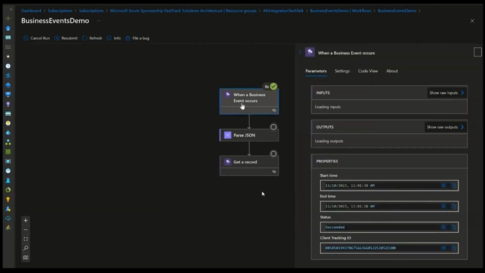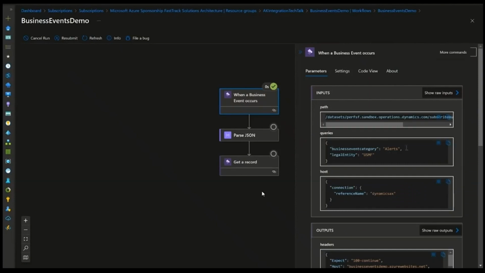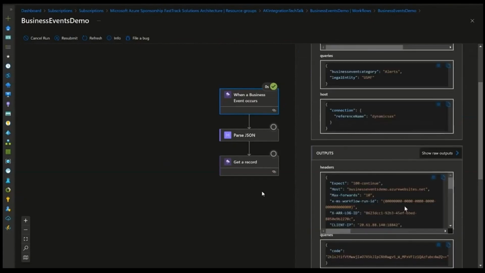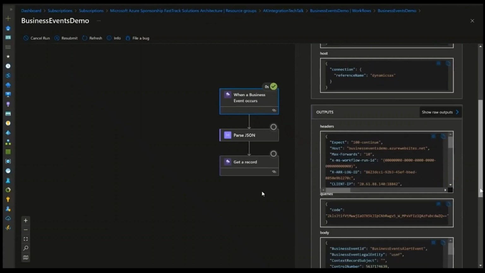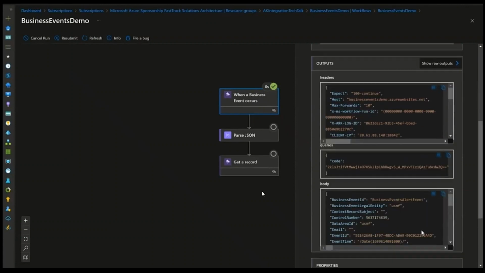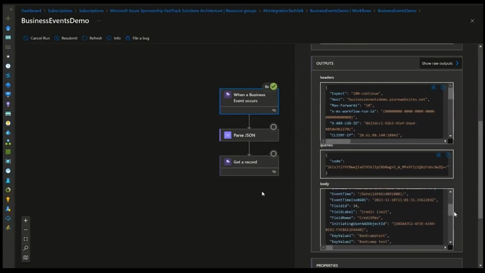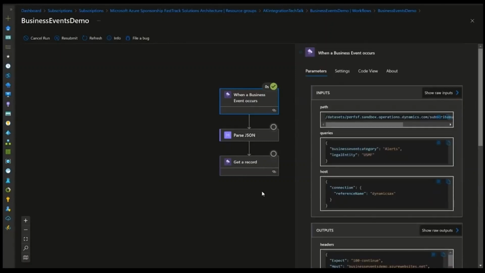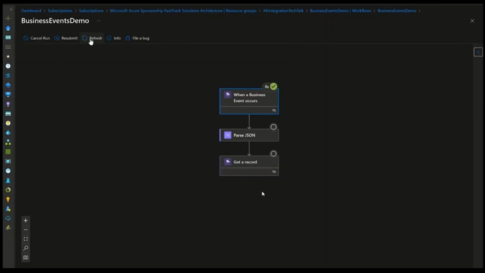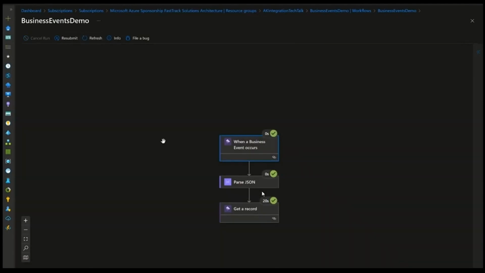Once you are on the logic app, you can actually see now what the inputs are. So in this case, alerts, USMF, and in terms of output, you can see the payload which has been received from finance and operations. So my credit limit, or credit max, has changed in this case for Bootcamp Test. So this is the whole payload I was talking about. And let's refresh it. So now this has been completed.